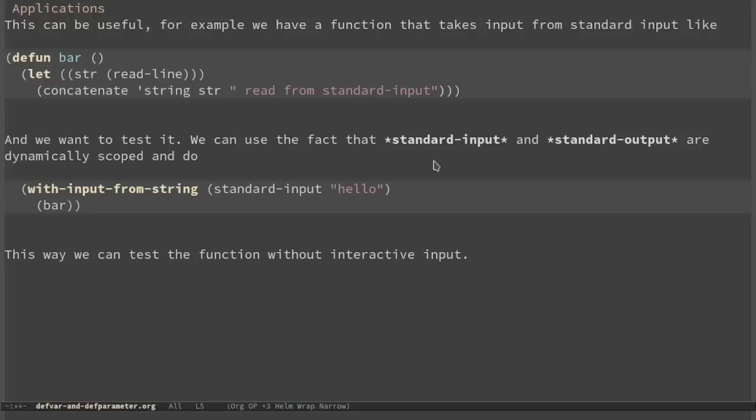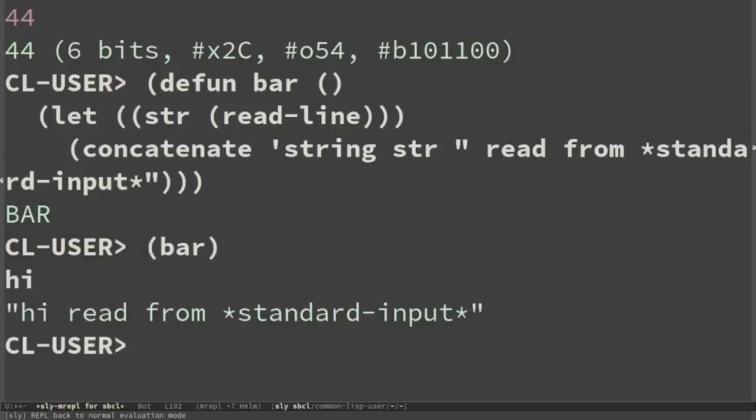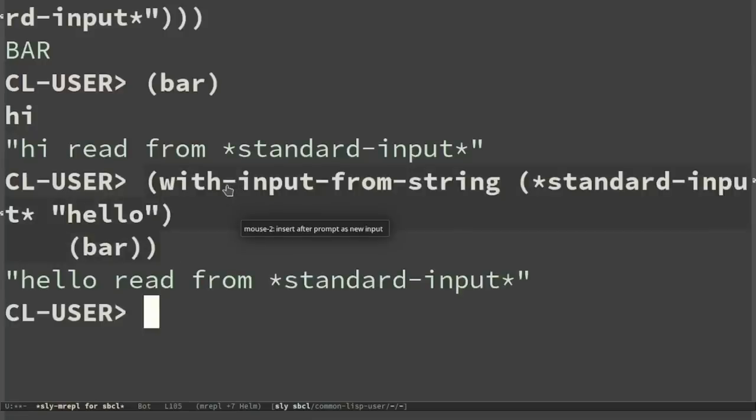Now we want to test it. We can use the fact that standard input and standard output are dynamically scoped variables. If I run bar, it waits for input, and then it ends. But I can run it with-input-from-string, which rebinds the standard input to hello. Now, when I run bar, readline will read hello, without asking for interactive input.